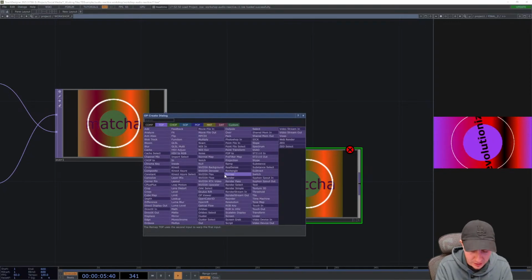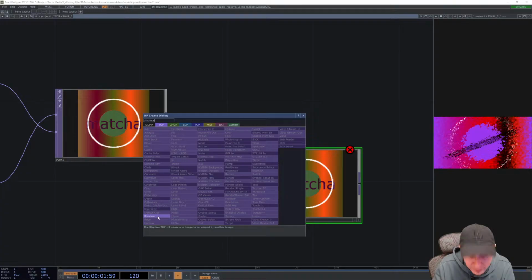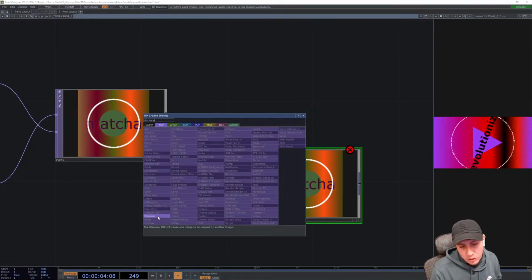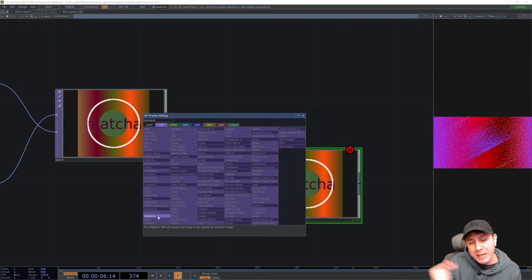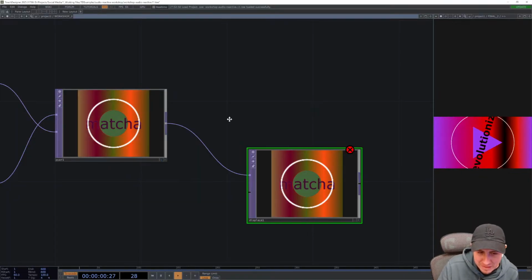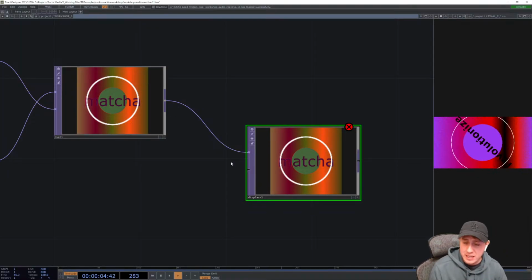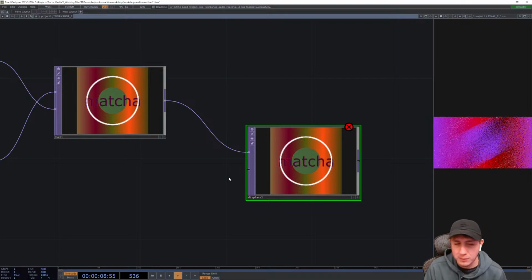And let's actually take a look at the description for displace, just so we know what it is that we're getting ourselves into here. So if I hover my mouse, displace top will cause one image to be warped by another image. That sounds really fun. So this first input is the source. The second input is going to be what we're going to warp or distort it with.